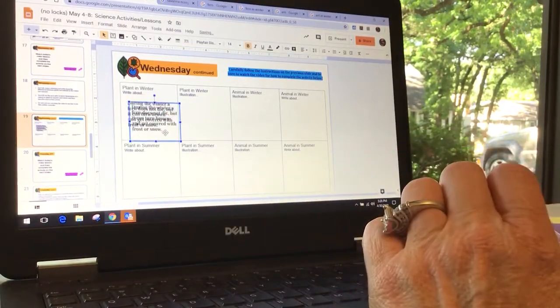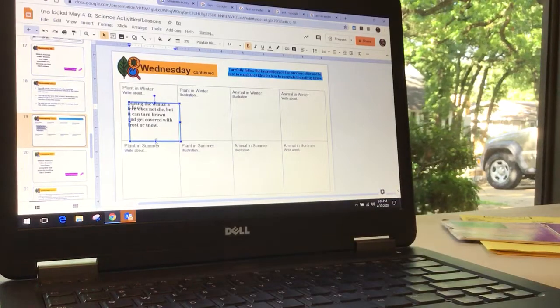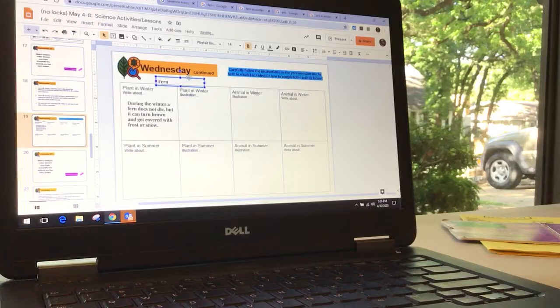In fact, I'll probably go ahead and just have you do a little text box right up here that tells me what plant you are choosing, okay? And I may even have you make it so I want to be able to see it, okay? So your plant is a fern, okay?